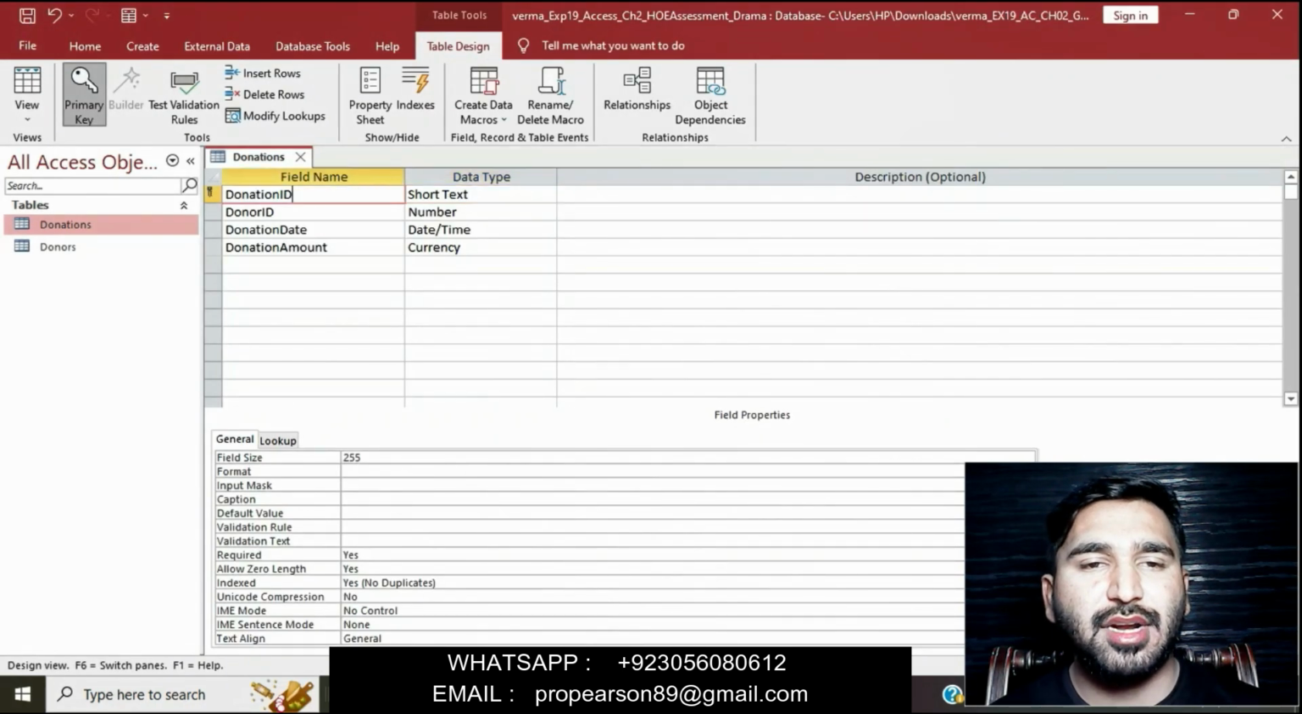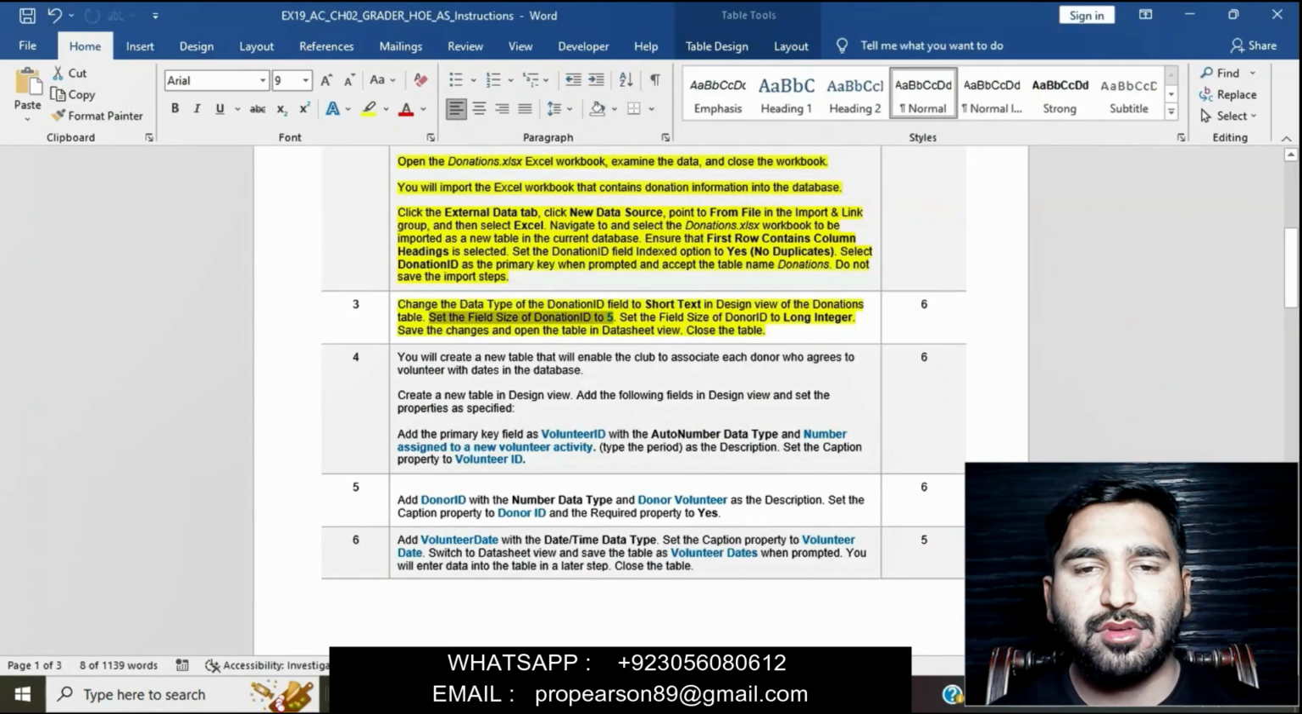Click on the donation ID field and go to the field size. Here is the field size, you can change this to 5. This is good. Now set the field size of donation to long integer. Save the changes and open the table in datasheet view. Close the table. Now we will set the field size of donation to long integer.